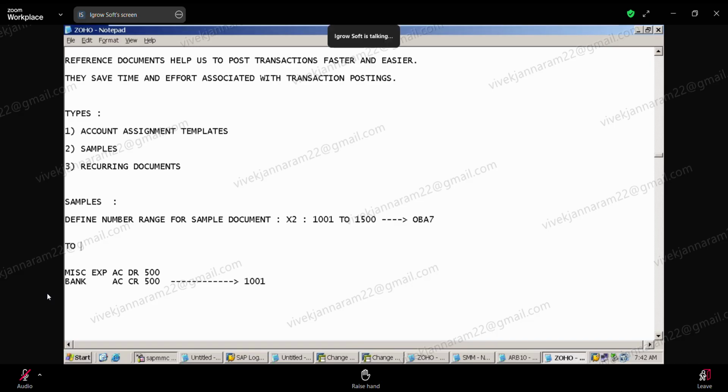To create a sample, the T-code is F-01. So I will create a sample like this. To create a sample, the T-code is F-01.